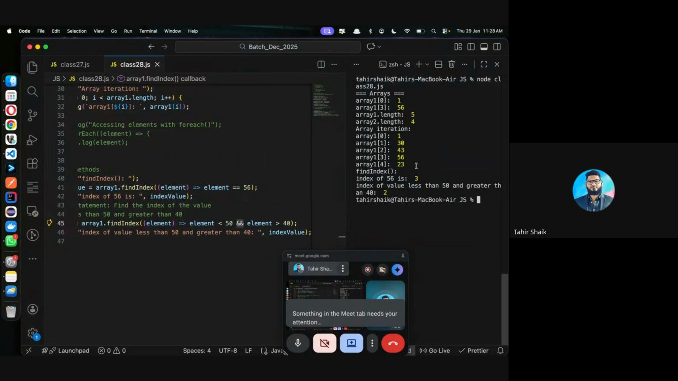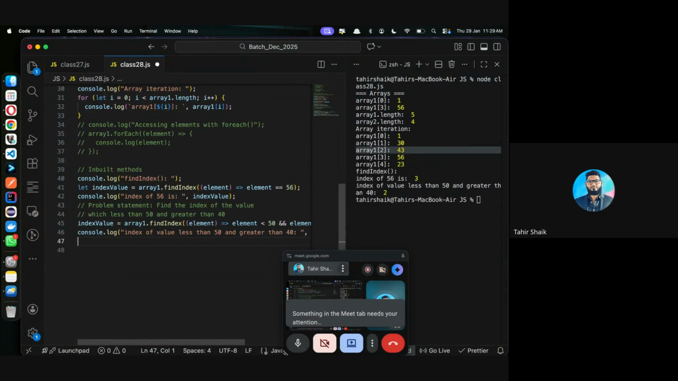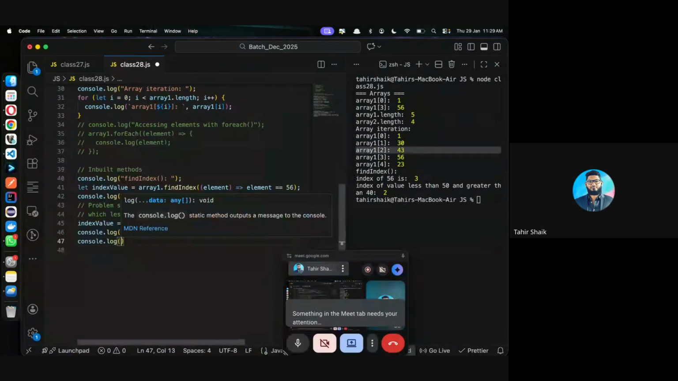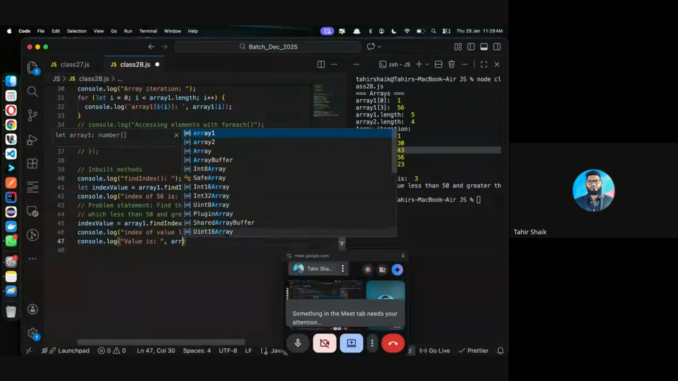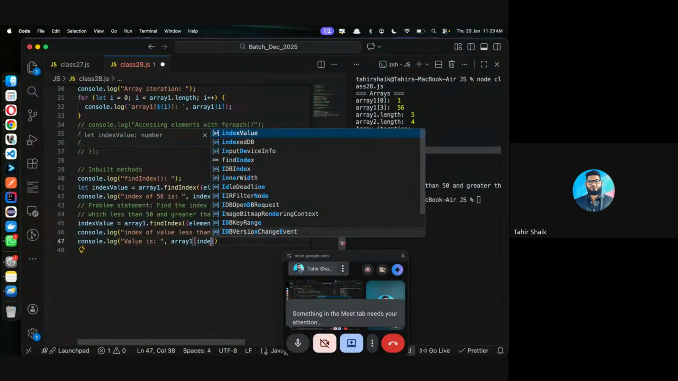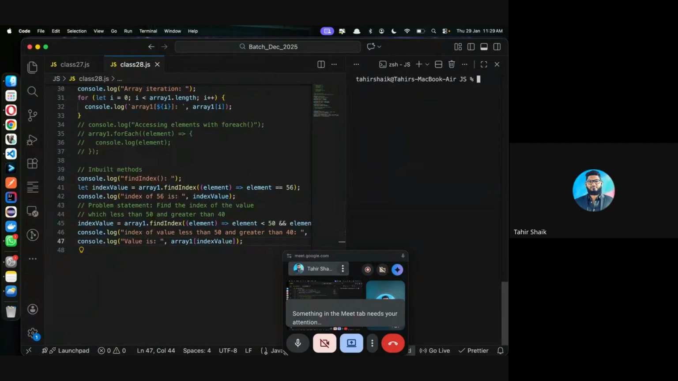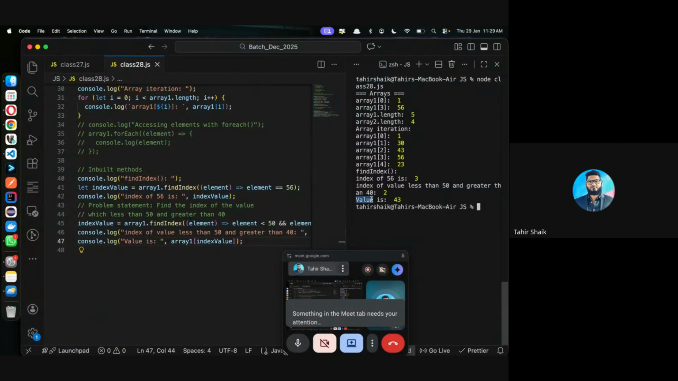Now you can see the result. That is 2, index of 2. What is index of 2? 43. If needed, we can print the value as well. So how can we print the value? console.log value is, array1 of index value. Okay, array1 of index value. Now you can see array1 of index value, that is array1 of 2, what do we get? We get 43. So this is how we can use findIndex.